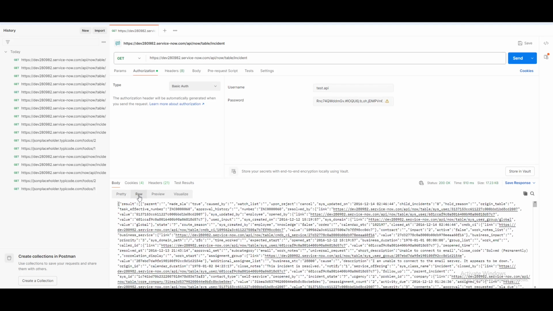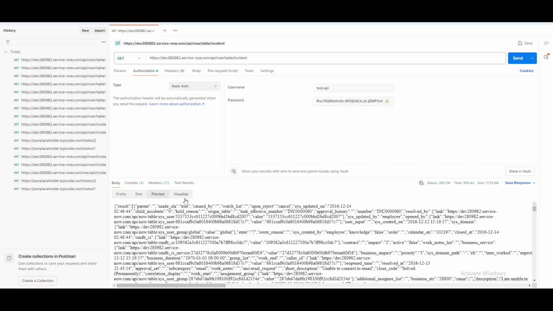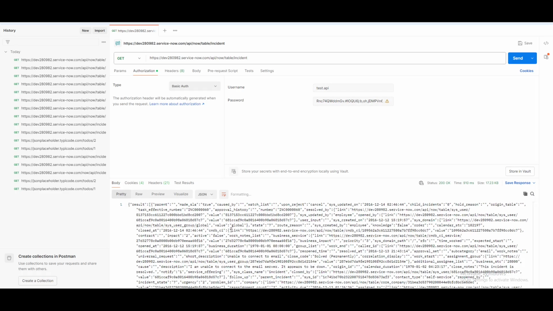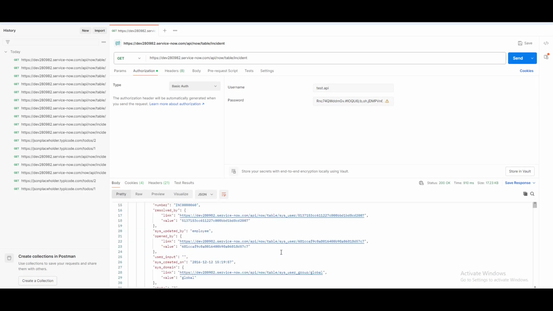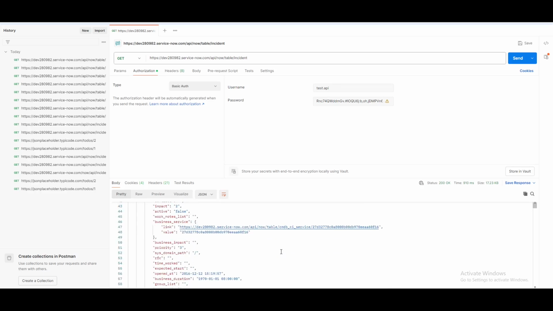Here you can see that in raw format, preview format or visual format, pretty much good information we are getting. We are getting the incident information. So this way you can fetch any information using Postman. So that's it for today.